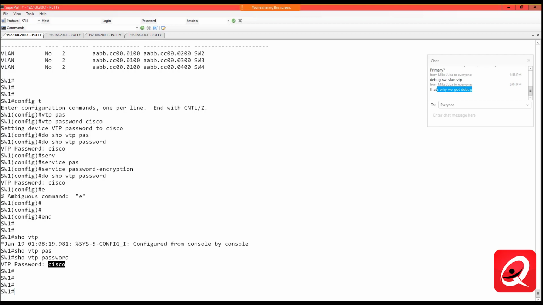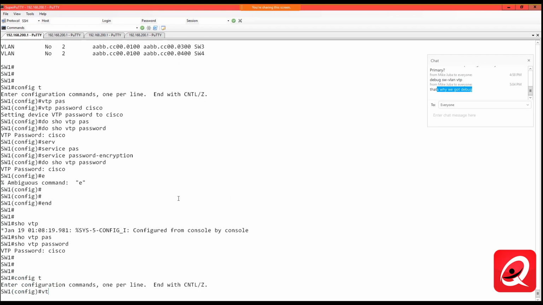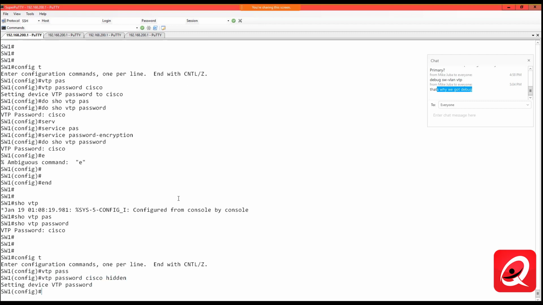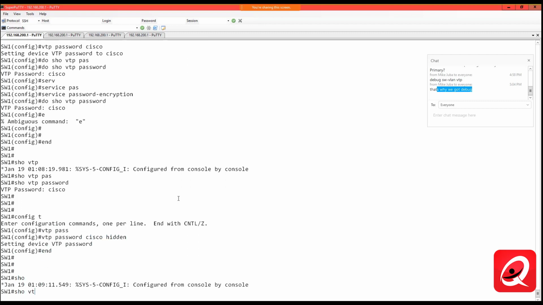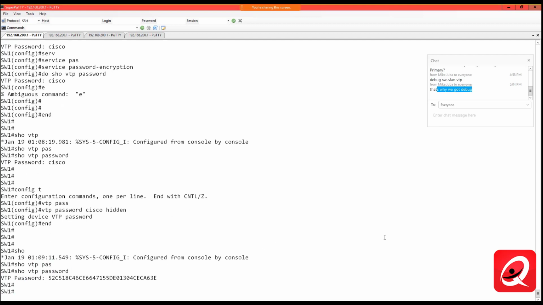So the hidden option is the best option. In the case of service password encryption, the password would still show up in the VLAN.dat file. It would just be hidden in the show VTP password output. I don't know why it's not doing it here, but I'm not even going to bother with that. If you use the VTP password hidden option, config t, VTP password Cisco hidden, not only does it hide it in the show VTP password output, but it will also hide it in the VLAN.dat. So if somebody gets a copy of your VLAN.dat, they're not going to be able to see the password.